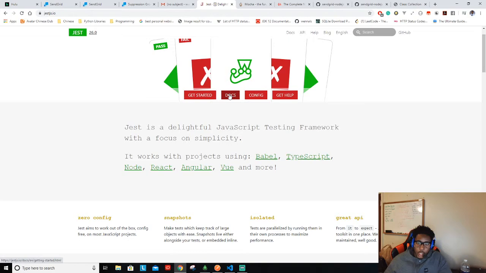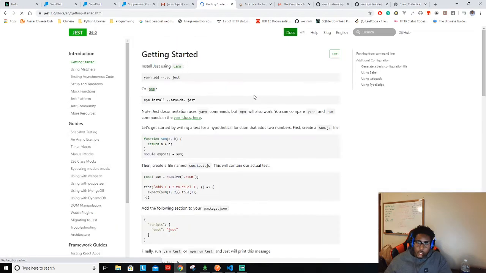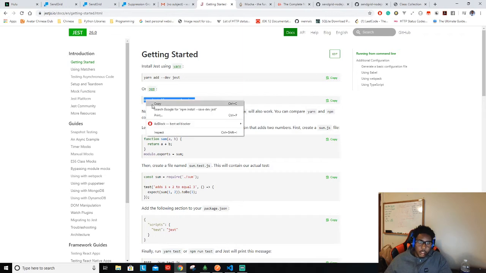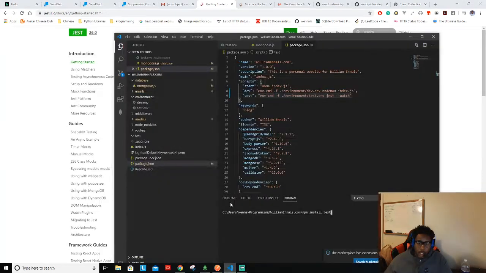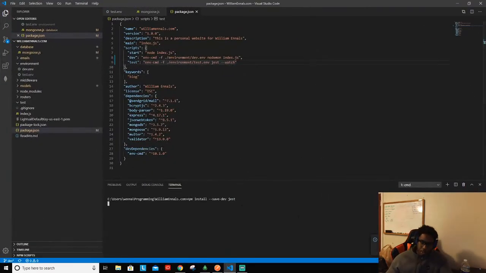So now let's just go ahead and get started. I think they also have a config file where you can set some stuff up in here. So we're just gonna go ahead and grab this. Yeah, it's a dev dependency. So let's go ahead and get started. So Control Shift V if you're on Windows, and you can just put that in there. And then we're gonna let that take a second to run, and then we'll have Jest installed.